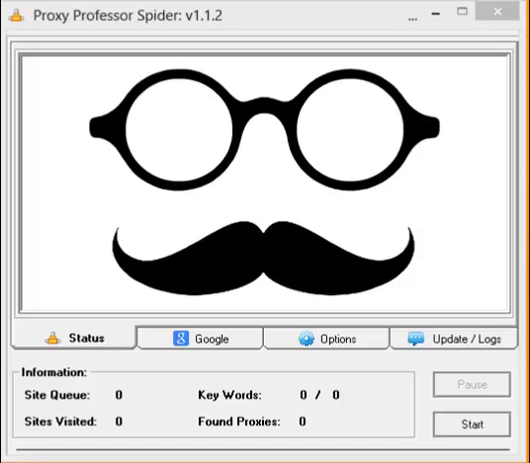This is a quick tutorial for running Proxy Professor Spider. The first thing that we want to do is just go over these tabs and the options and what they do, and then I'll just run it for you real quick.